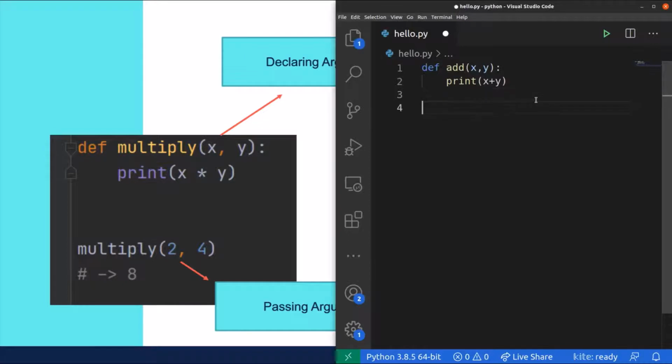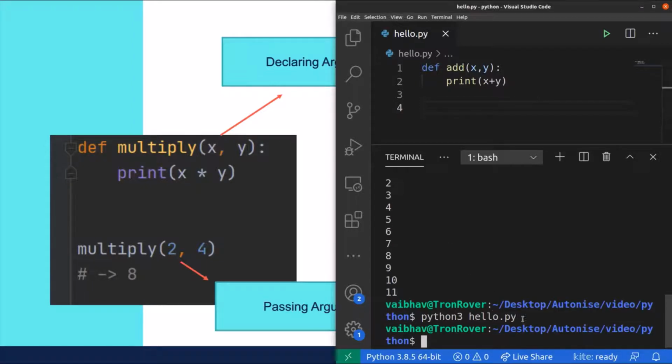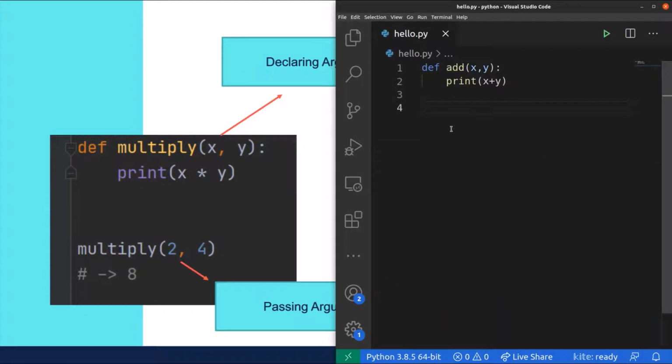We have defined our function, so let's save this and run our code. We don't get anything here. This is because we have just defined our function. It is ready to be used, but we haven't passed any arguments for our function. The values of x and y are still variables.